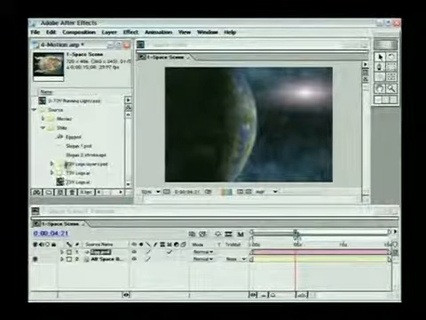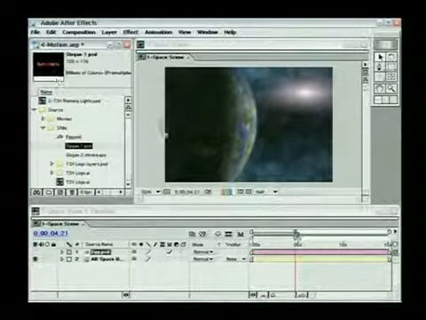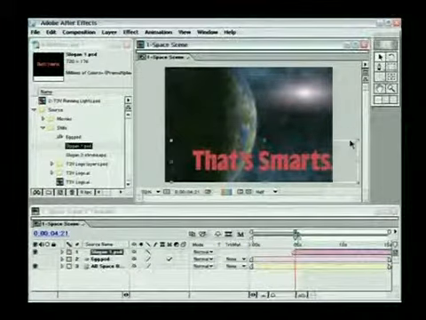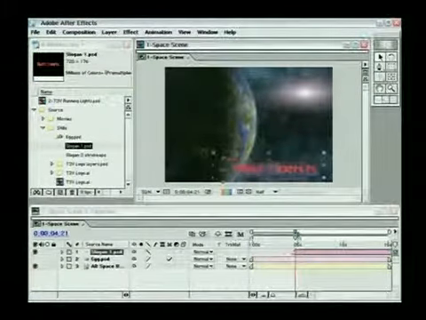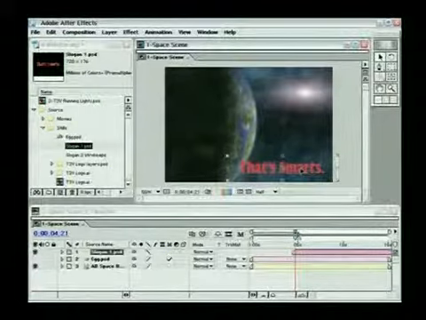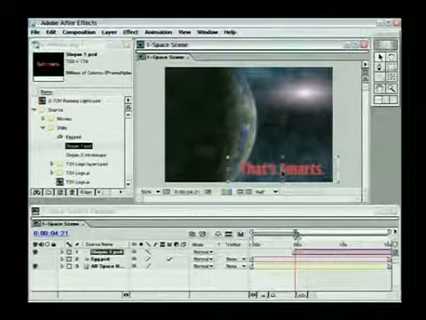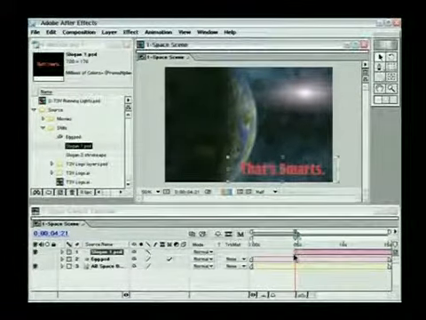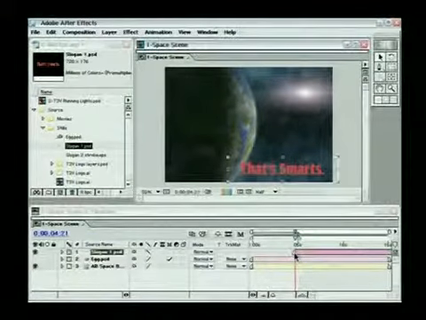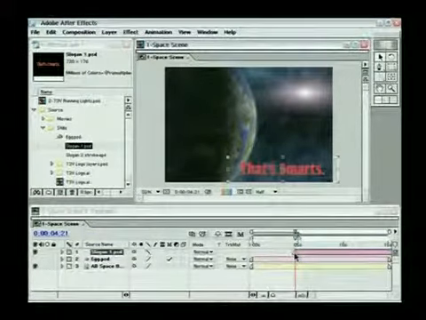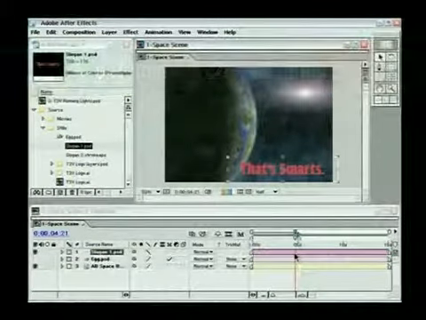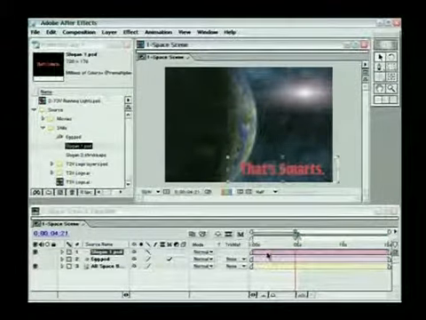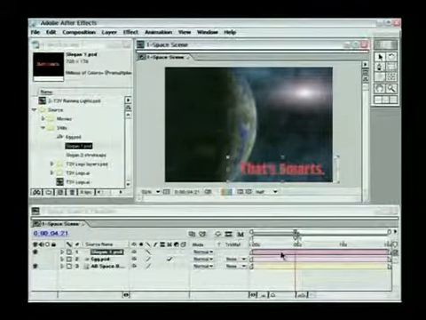And I'm going to bring in this slogan. That's smarts. T3V, that's smarts. It's another one of our little corporate slogans. And I want this to come into screen at this point. Oops, I've dragged it in at the wrong point in time, but I know a quick keyboard shortcut to fix that. We talked about it before. Alt-Home on Windows, Option-Home on the Mac pops that back to start at time 0, so we don't end up missing important information here at the beginning.